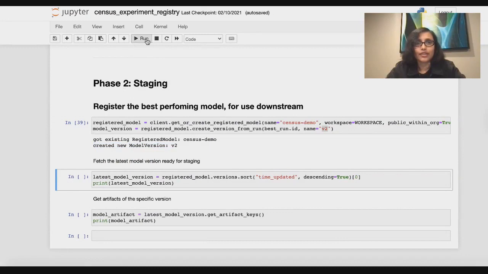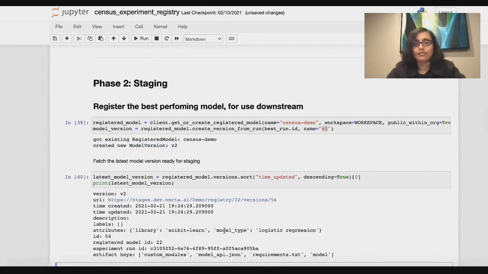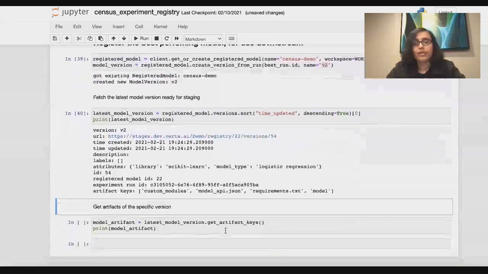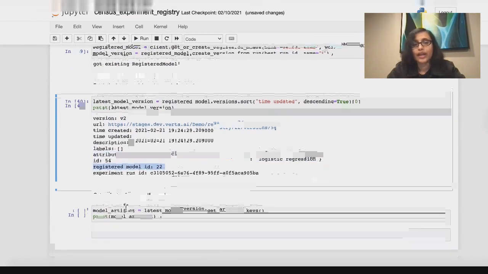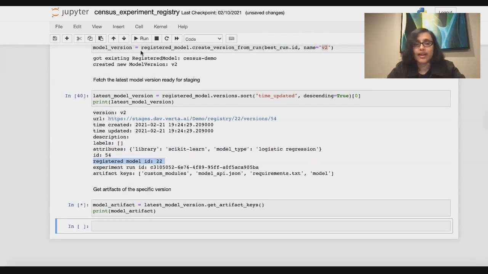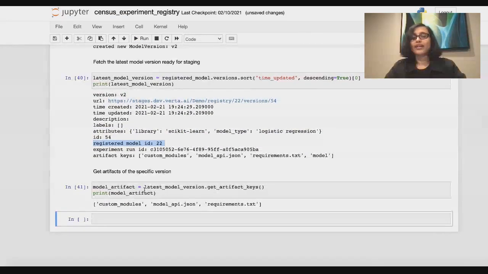For example, I'll show you a quick view. Here, I'm just looking for the latest version of the model. Here, I'm looking for the latest model that has been registered, and it's model V2, and these are the attributes, and I have all the information. And I can go ahead and get the associated artifacts as well if I need to go ahead and deploy it.